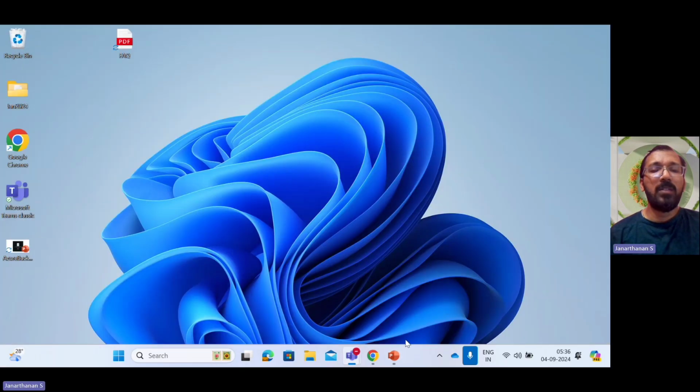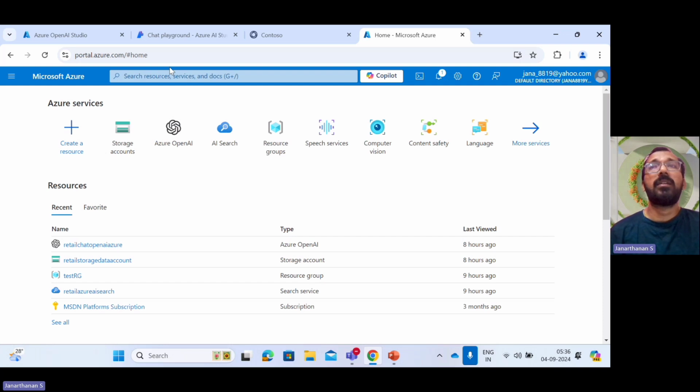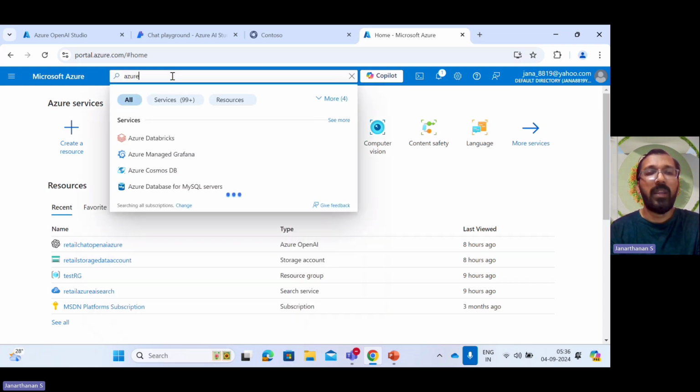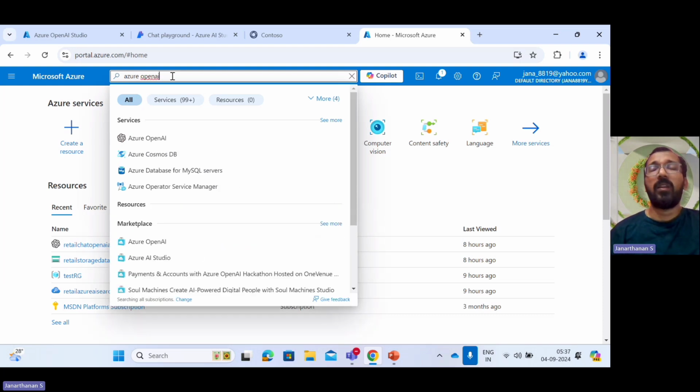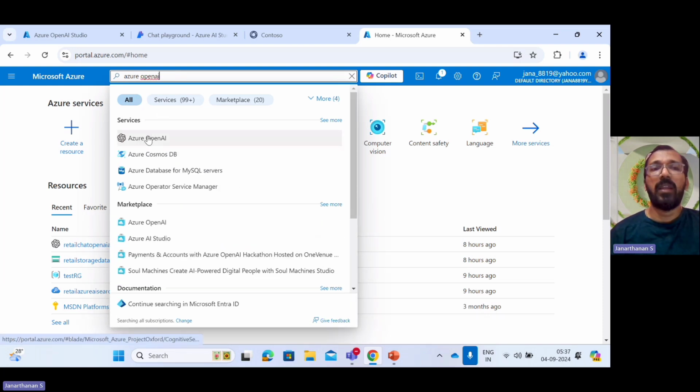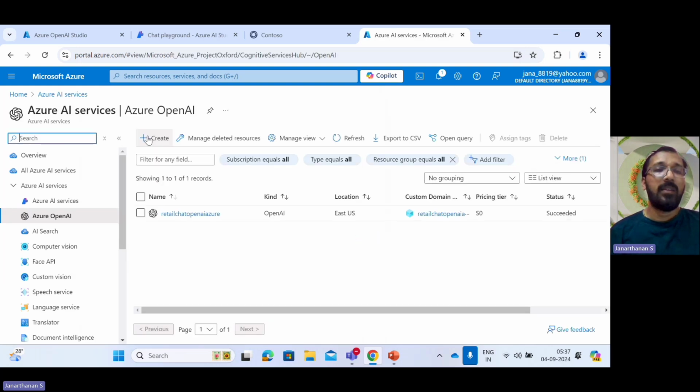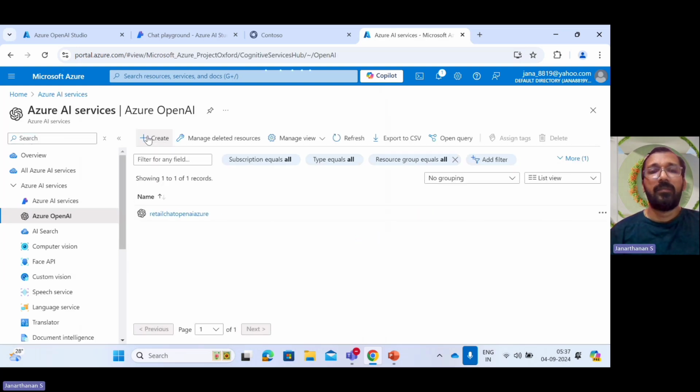So in order to use this generative AI platform, we will be using the service known as Azure OpenAI. How to provision an Azure OpenAI resource? In order to provision an Azure OpenAI resource, you have to click Azure OpenAI services. I'm going to hit the button Create.